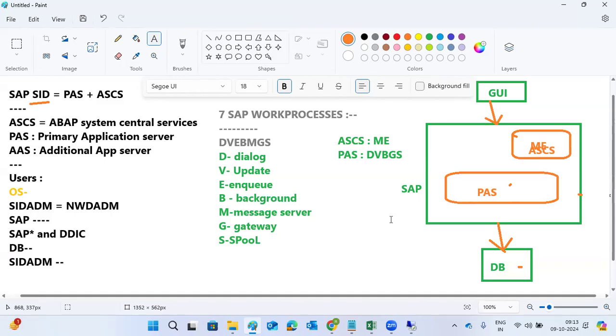What inputs are you giving during the installation time? What software is required? What is the port number for the SWPM tool? These are important things here. Spool, gateway, message server, background, enqueue, update, dialog. These are very important things here, right?